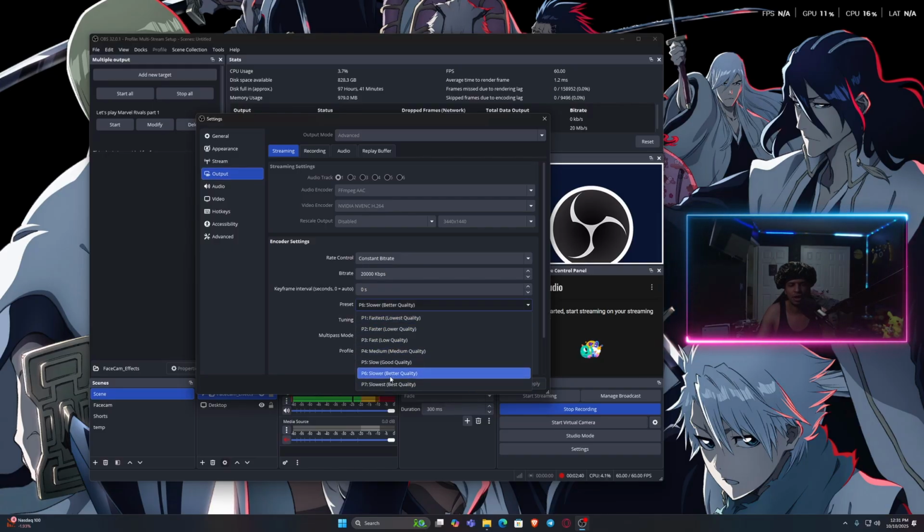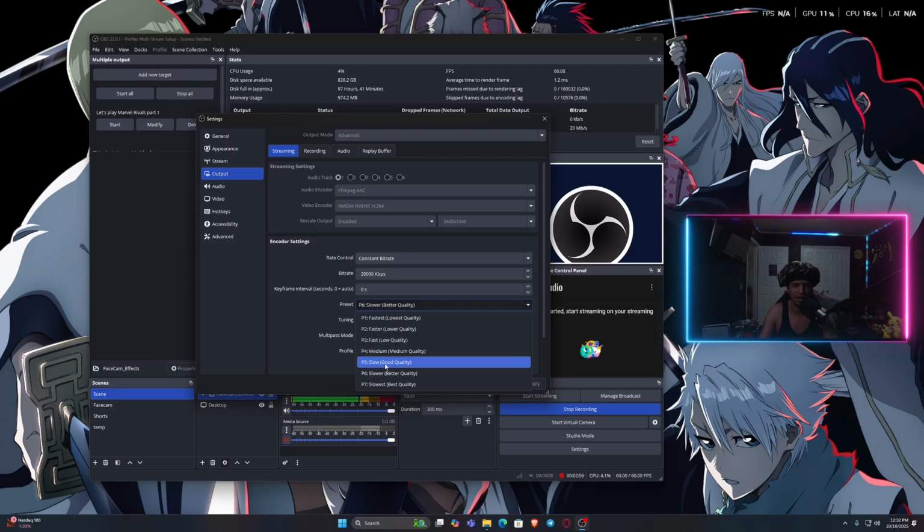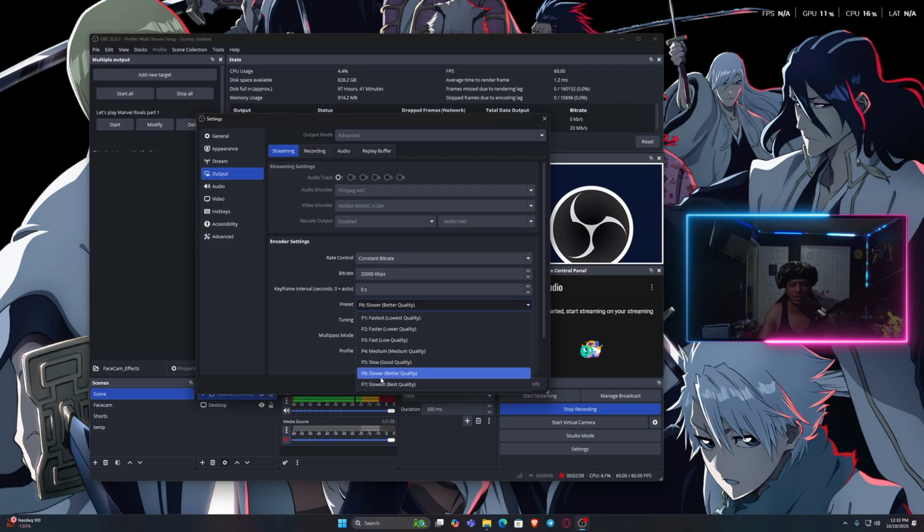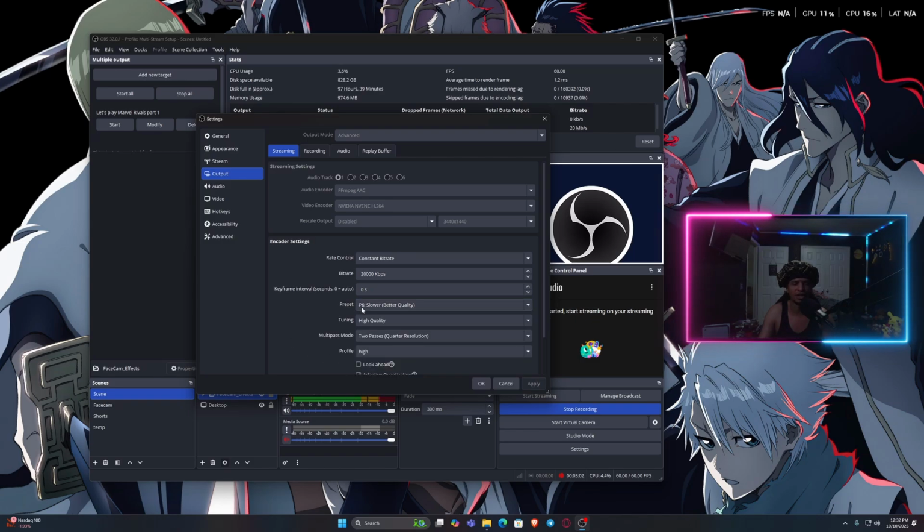Now for your preset, if you have a really good PC, you could have that set to P7. If your PC is kind of like, okay, just in the middle, then you can have that set to P6. Or if you're not really too sure about where your PC stands, then you can set it to P5, but you definitely don't want to go lower than that. So P5, P6, and P7 is where you want to be with that. So right now, currently, I have mine set to P6.